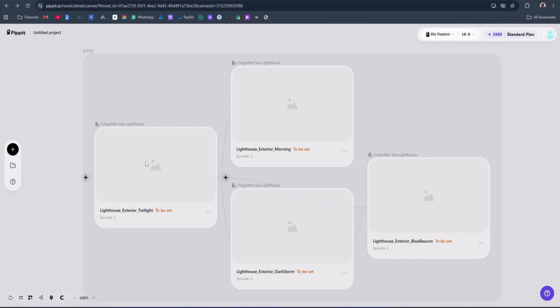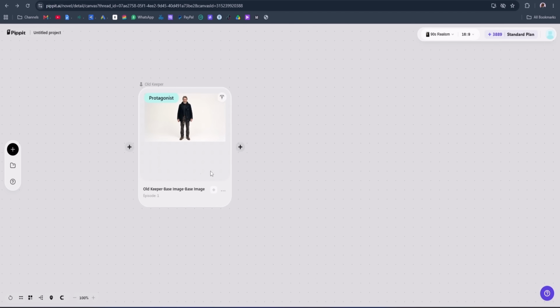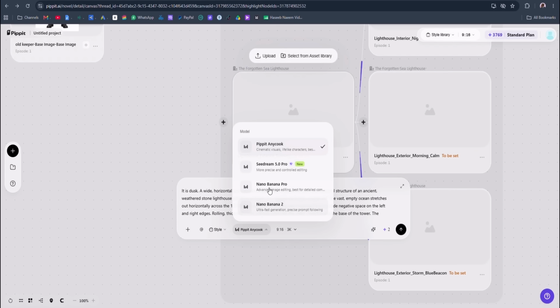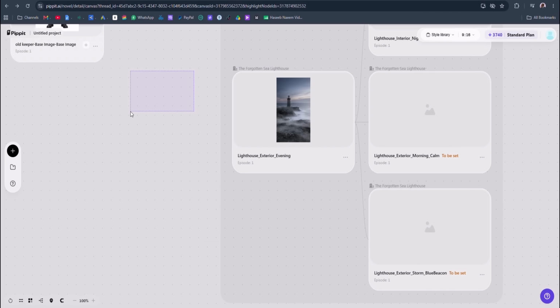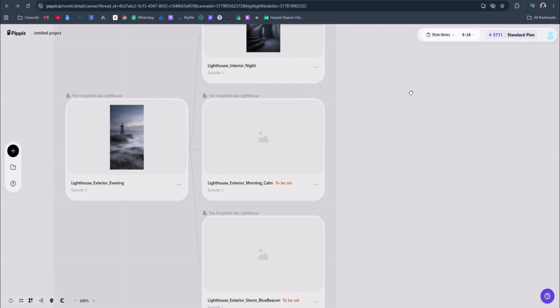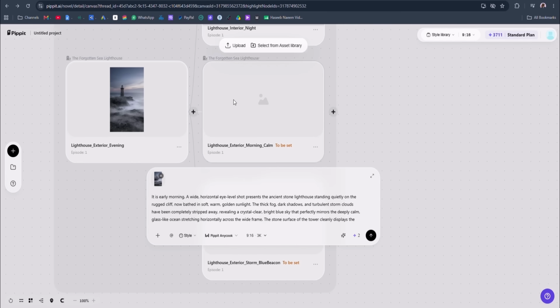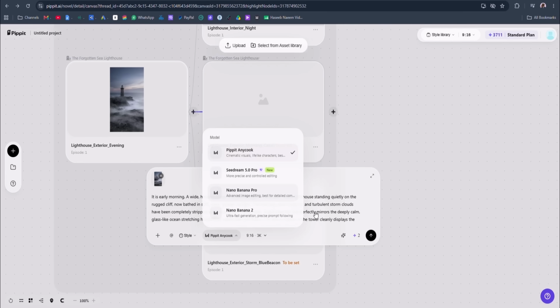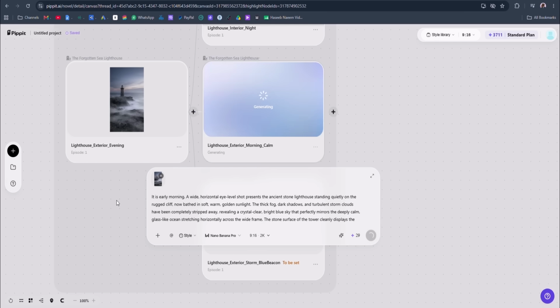To achieve the highest image quality, generate your characters and environments using Nano Banana Pro. These assets can then be placed inside the canvas, making it easy to use the same characters and locations throughout your project while maintaining a consistent visual style.